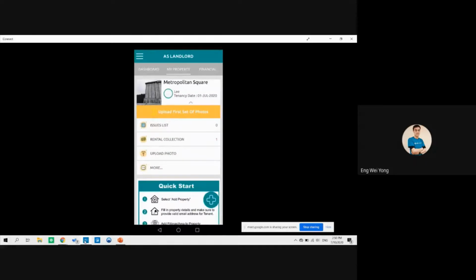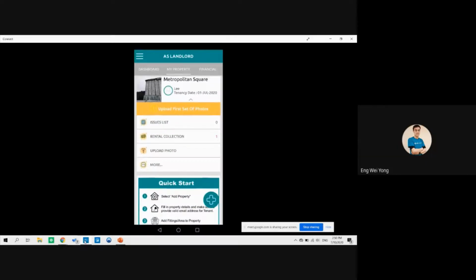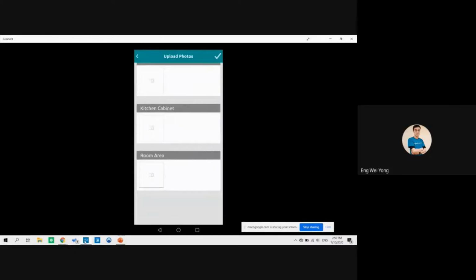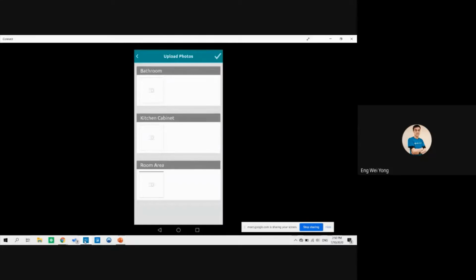Okay, upload photo is the one that we need to do whenever the property is first created. So let me just choose this one, upload photo. Right, now you see the areas or the fittings that I mentioned just now that I created. Because when I first created this property, I mentioned that I want to get a photo of the bathroom, the kitchen cabinet, and also the room area. So these are all the areas that you want the tenant to update you on.